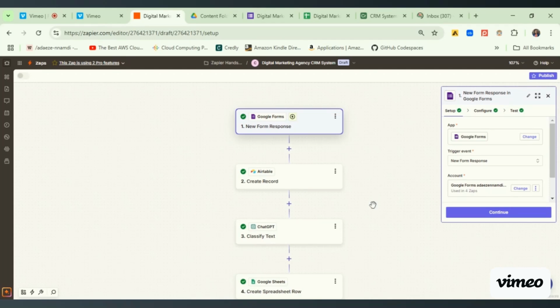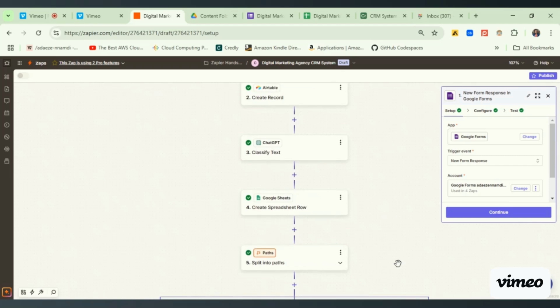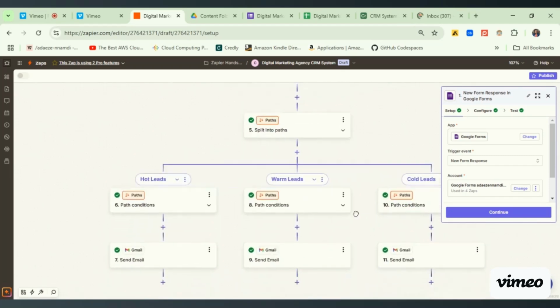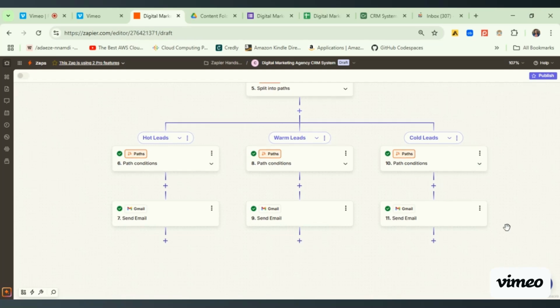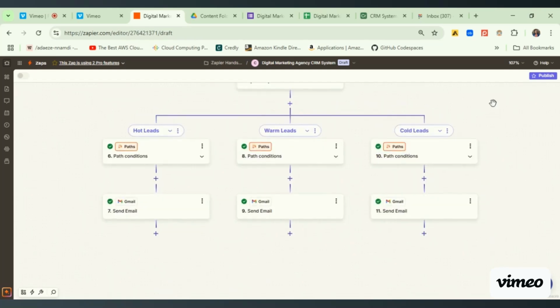So this is a multi-step automation in Zapier that has conditional parts, and I'm going to quickly run you through what they all do. So let's get right into it.